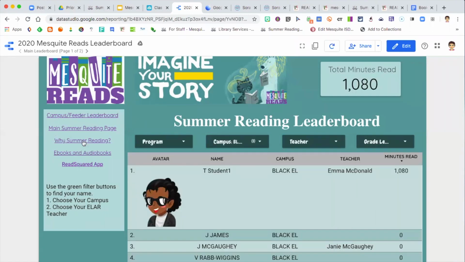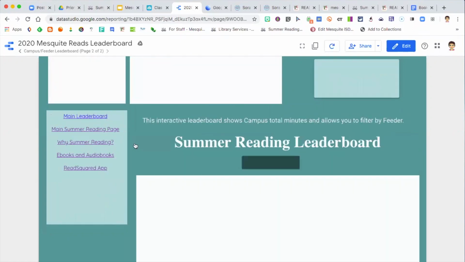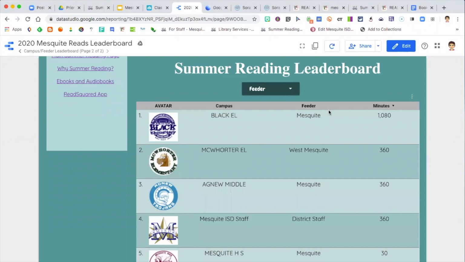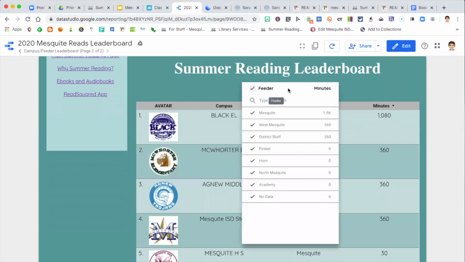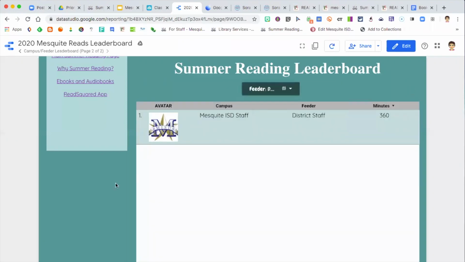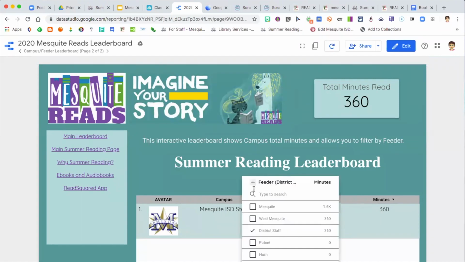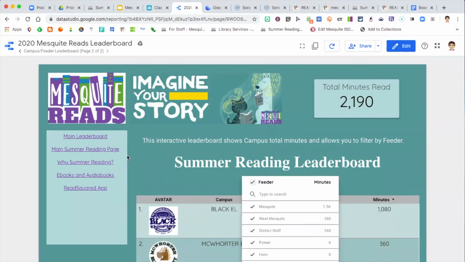And then again, we have links. I'm trying to link everybody everywhere so that it's super easy to get back to where you want to go. And so I can also look at the campus feeder leaderboard. This shows me my campus logo, my campus, the feeder that I'm a part of, and the minutes. And so I can also filter to see how my feeder is doing with everybody else. And as district staff, you would just click district staff, and we have the MISD logo, and you'll see right now it's 360 minutes showing for district staff. And so that's how you would be able to see how your feeder pattern is doing in their minutes. And so that is the leaderboard.